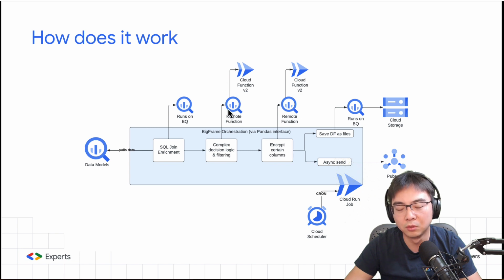Every single row or column, when you send it via the Pandas API, will be delegated to the remote function via HTTPS calls into Cloud Function, giving you exponential scale from this serverless stack, which can do some transformations and return a result to you, so you can continue in your data frames. And then I suddenly want to do some encryption, right?